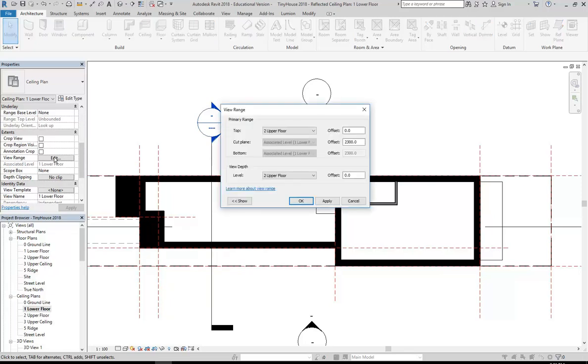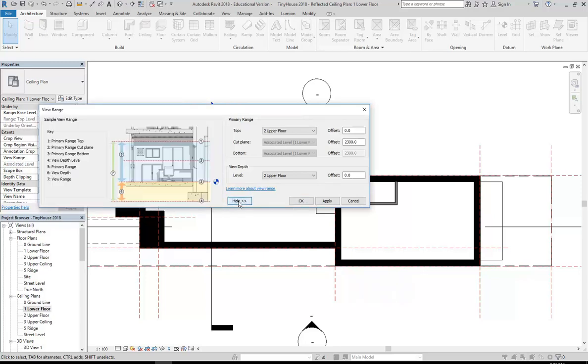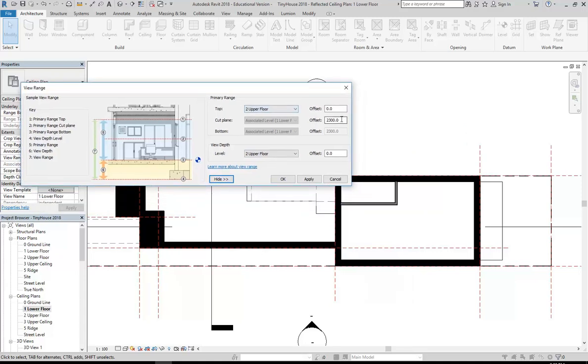So that's quite standard. When you work with ceiling plans particularly, you definitely need to understand view range. And here there's a really good option. If you click the show button, you get a diagram which explains what all of these different elements are. I'm not going to go through all of them, but you can see here that the one in the middle, number 2, is the cut plane. And at the moment, it's at 2300, which is too high for this project.